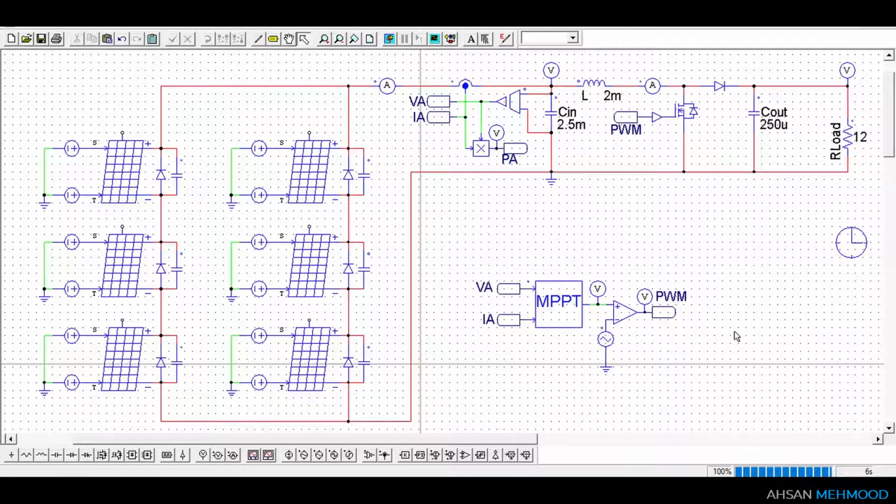For this purpose, I have considered a 3x2 PV array with boost converter and resistive load. The PV array's maximum power is 1800 watt at 106.5 volt at standard testing conditions, that is 1000 watt per meter square and 25 degrees centigrade, which are supplied by DC voltage sources. The incremental conductance algorithm was used to reach the PV array's maximum power point.